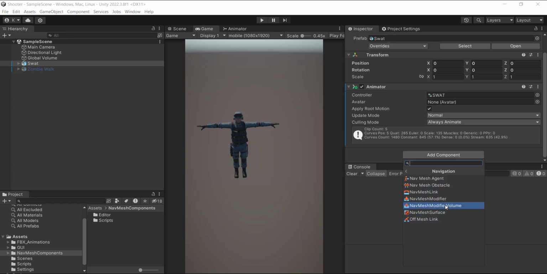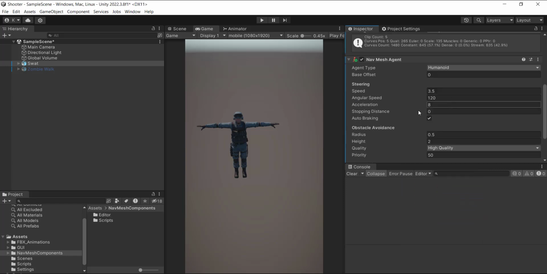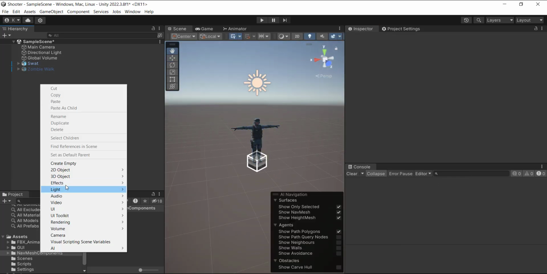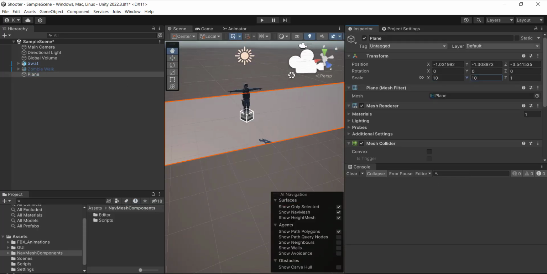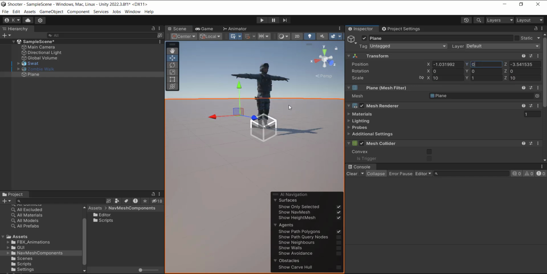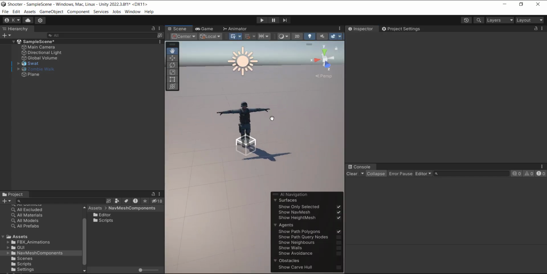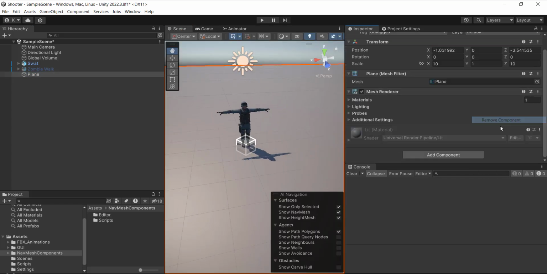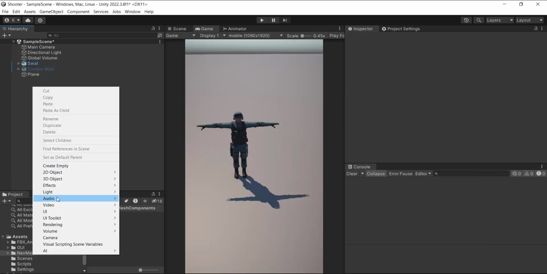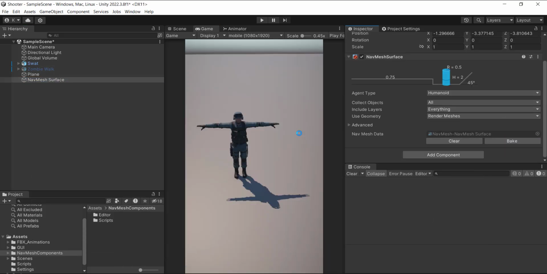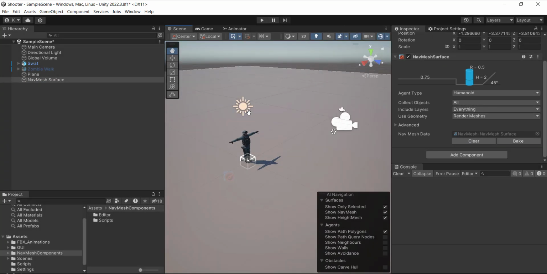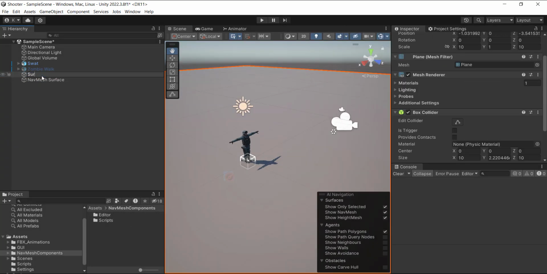Choose the NavMesh agent and add a plane to the scene so that the player can walk on it. Right-click and select AI from the menu that appears. Then select NavMesh Surface and click on Bake from the NavMesh Surface panel.